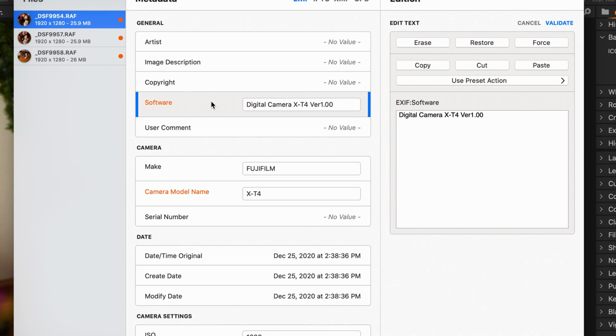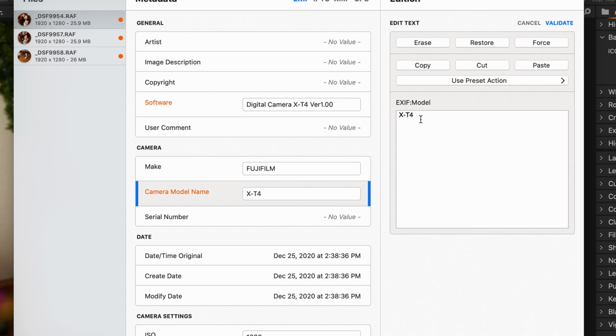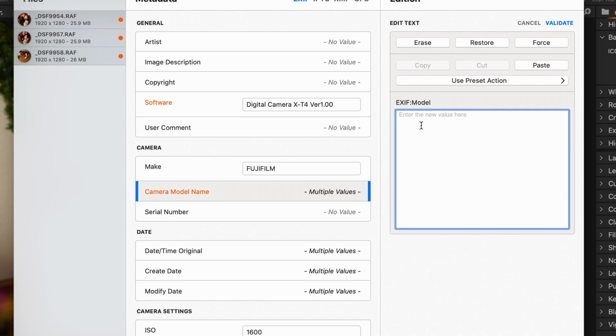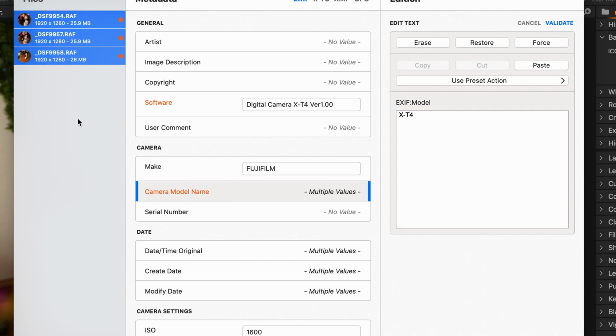So go back to the top file where you changed it to XT4, click camera model name, and then highlight and select XT4, Command C or copy. And again, we're going to do the same thing to paste it onto all our files. So select the top file, Shift-click the bottom file so you have all files selected. Camera model name, you can see it says multiple values. Click into the dialog box here and just paste XT4. And again, just click on the sidebar here to register the changes there.